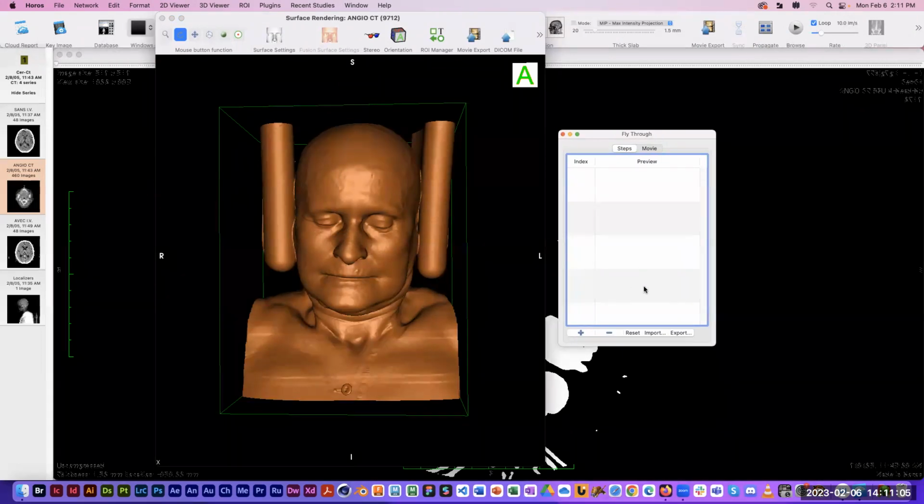We want the little tab that says Steps. Basically, what I'm going to do to create a movie is create a series of keyframes. And what I'll do is put the body in whatever position I want it to be in. I'll click the little plus sign. That'll create a keyframe.